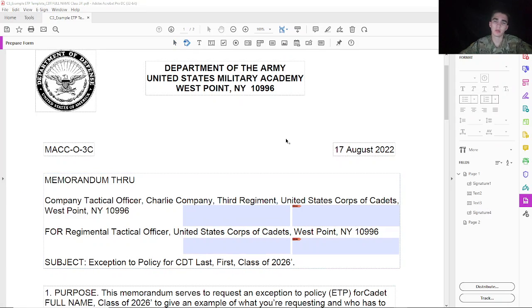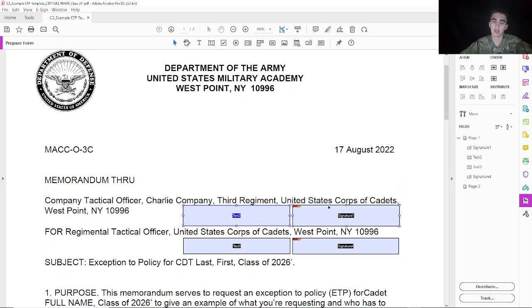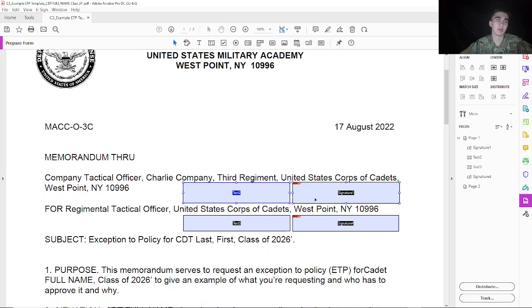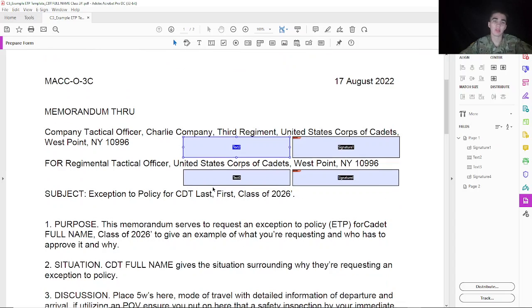Alright, so there's nothing to it. There you have 2 text boxes and 2 signature blocks. This will allow them to digitally sign and then also add any notes that they have.